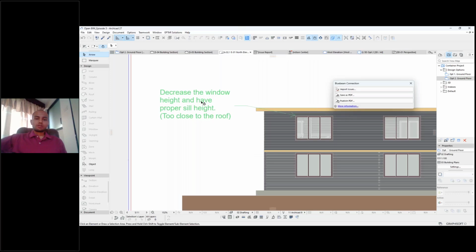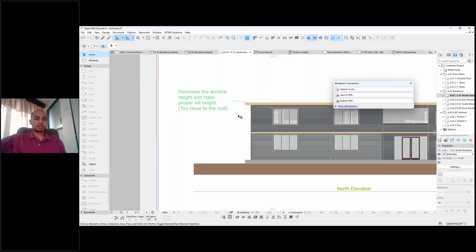So now the design team can further utilize the review done by the lead architect and adjust the design as per the markups here.